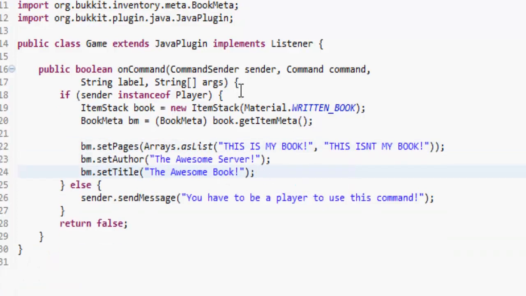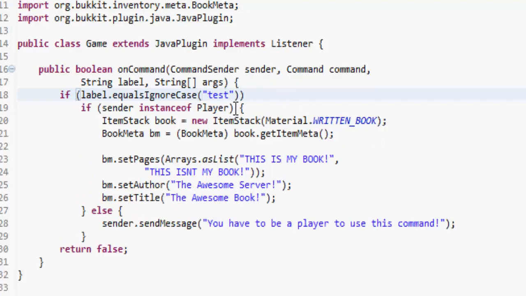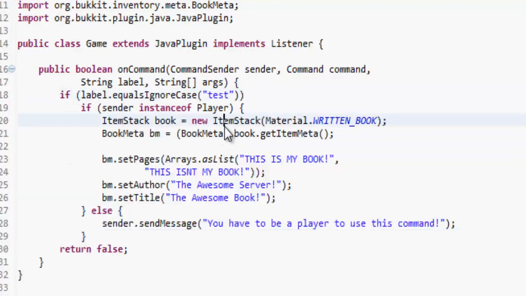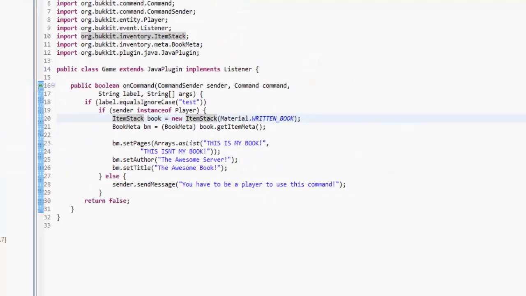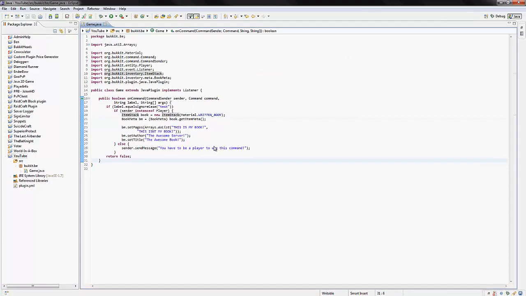Obviously, you can add chat colors into this. We haven't actually added a label yet, so if label.equalsIgnoreCase "test", mainly test, because I've already had test up. We don't need the curly bracket at the end of here, because this if statement covers all of it, so it saves space. So yeah, if we actually export this, I'm going to show how this works. I'll see you in the game.